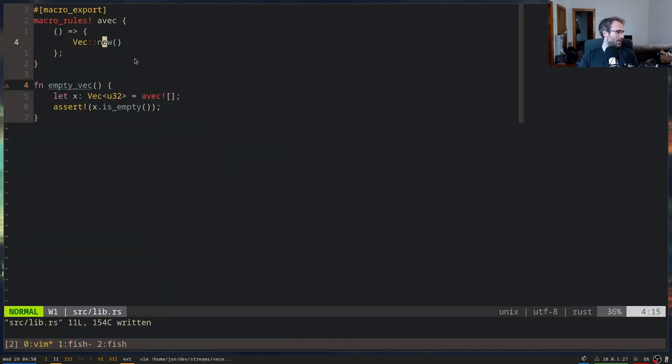Great, very straightforward. Any questions about why this example works? So this is obviously a simple macro example. It takes no arguments and just produces a static value. But it's useful just to see that this does the right thing.